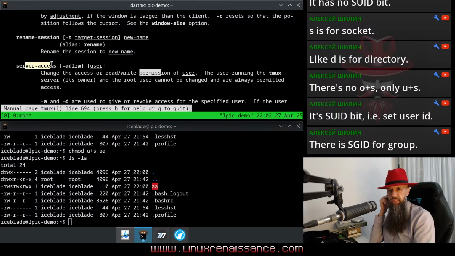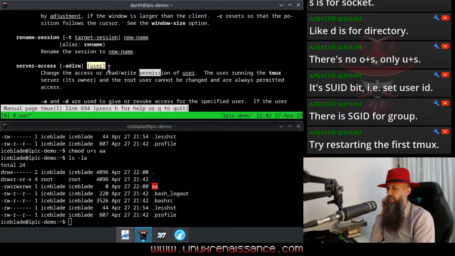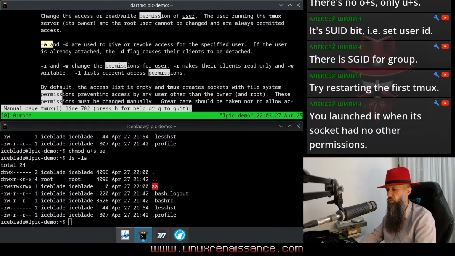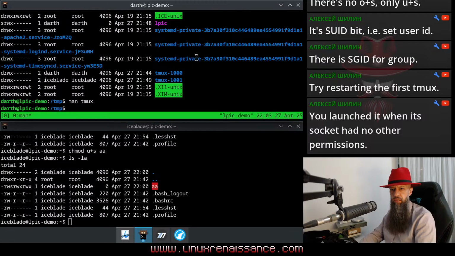Okay, so server access. Change the access. Server access, we need to put a and then iceblade. Try restarting the first tmux. I don't want to restart it. a to give or revoke access to the specified user. I think you launched it when its socket had no other permissions. I think that's fine.